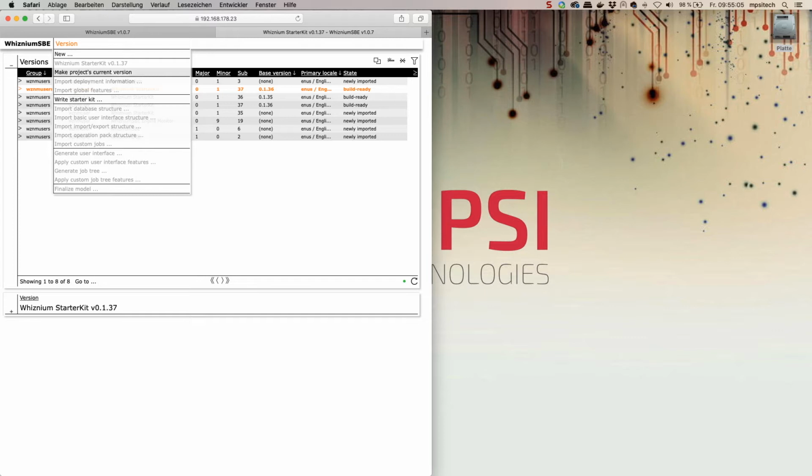However, in hardware-heavy projects, like most of embedded software projects are, this import, custom jobs, specifies which hardware access or control functionality is handled by which custom job or C++ class. With the information imported up to here, it is already possible for WhizniumSBE to derive user interface features. This would mostly be related to the relational database structure, but also the navigation screen is composed at this stage.